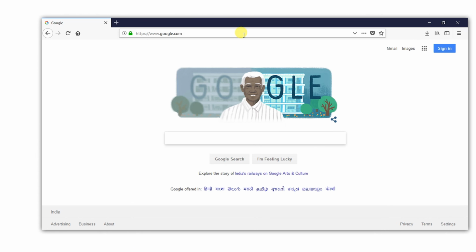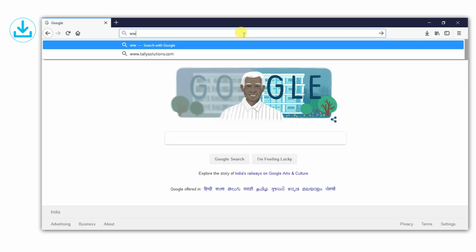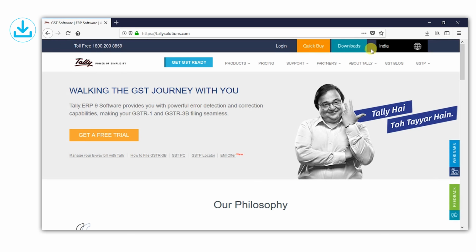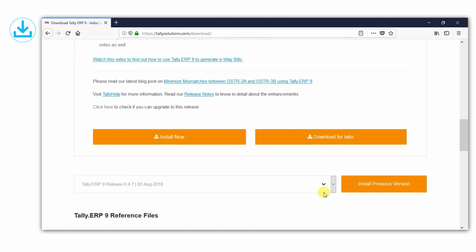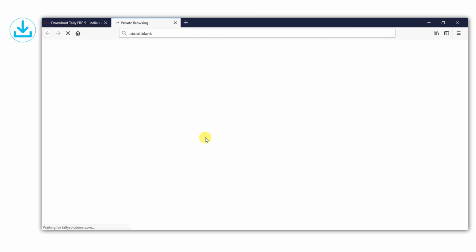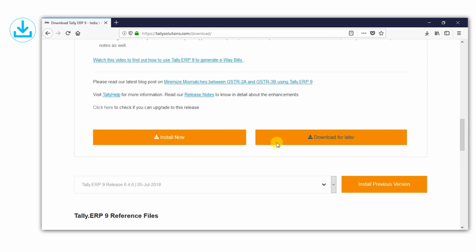To begin with, you need to go to the Tally website www.tallysolutions.com. Click on Downloads. Scroll down, click Install Now, upon which a setup file gets downloaded onto your system.